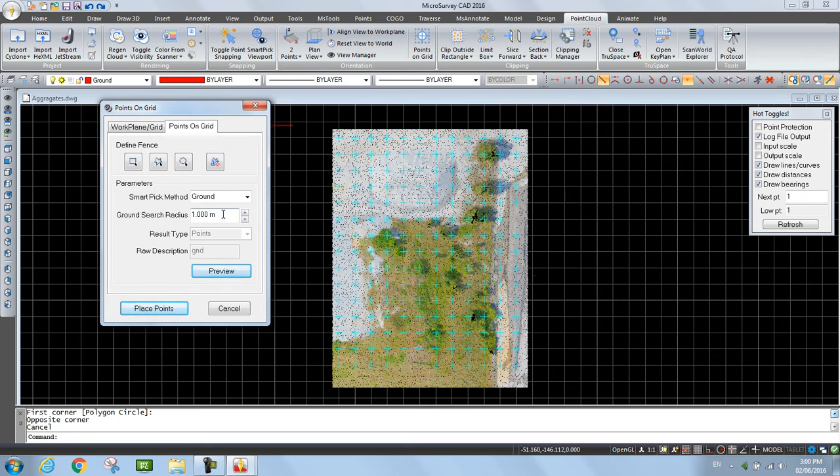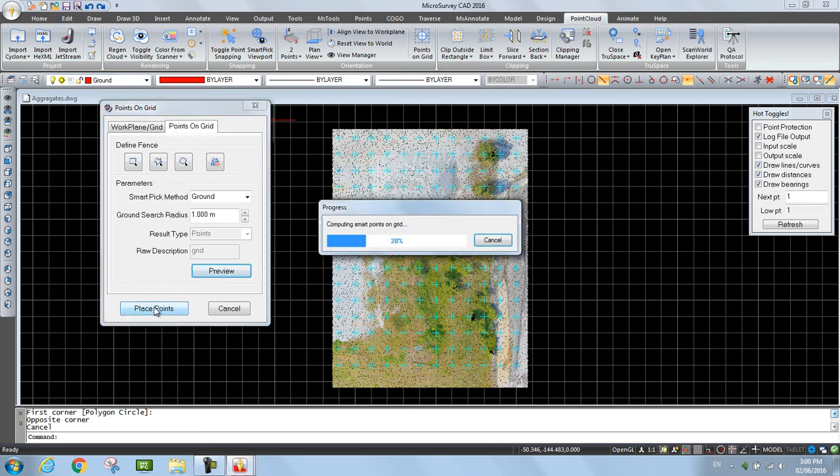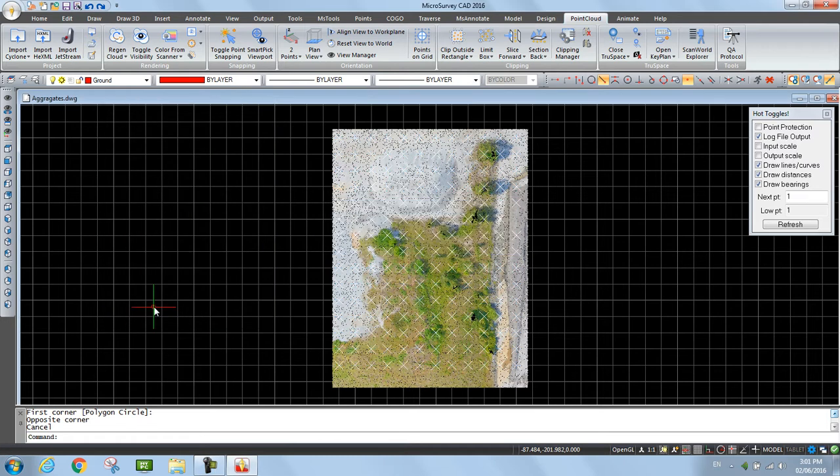So the idea is you want to play around with your radius and your spacing until you've got something that looks fairly realistic, and then when you're done, you're going to hit Place Points, and what that's going to do is it's going to draw a real CAD node on your current layer. I'll turn those points into points that represent the ground. Okay, so now they are created.